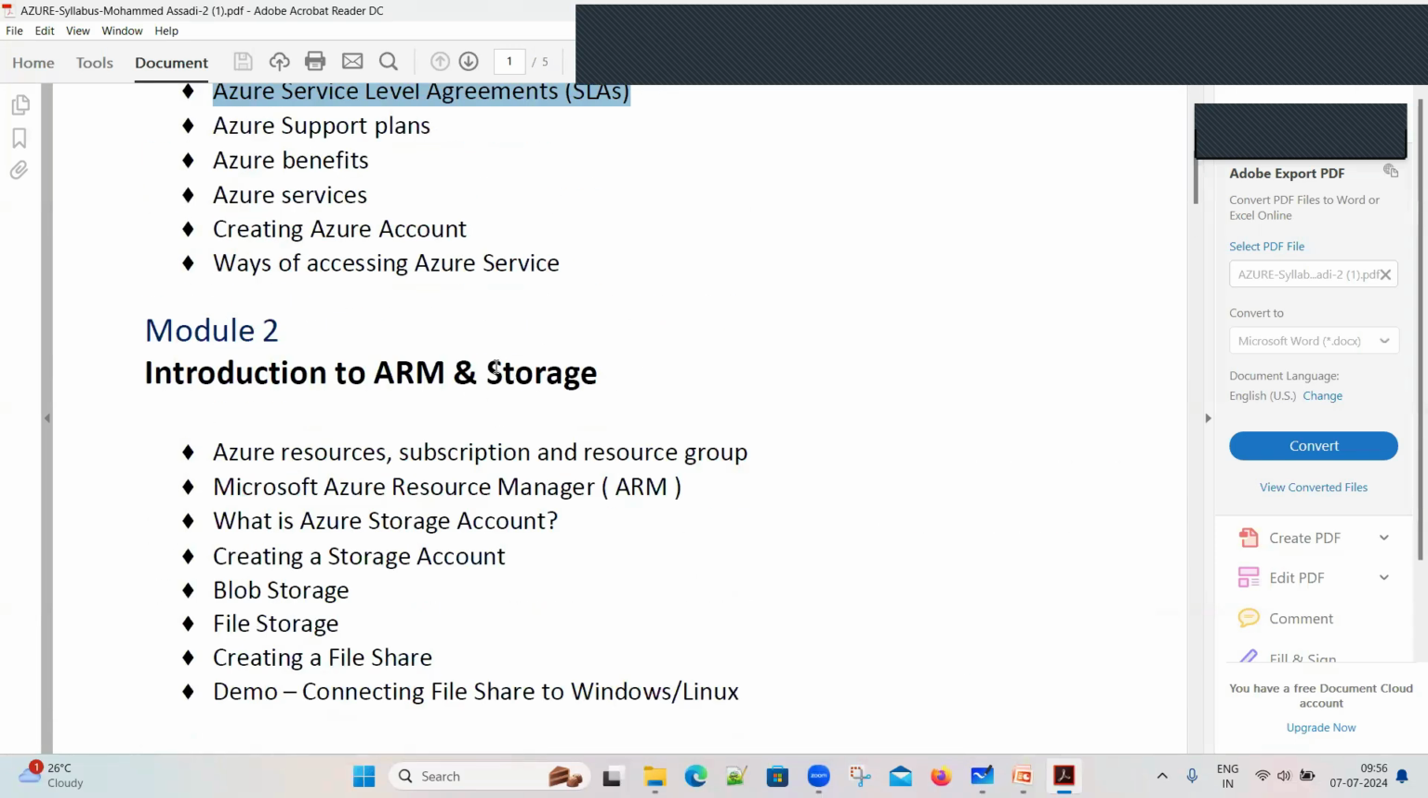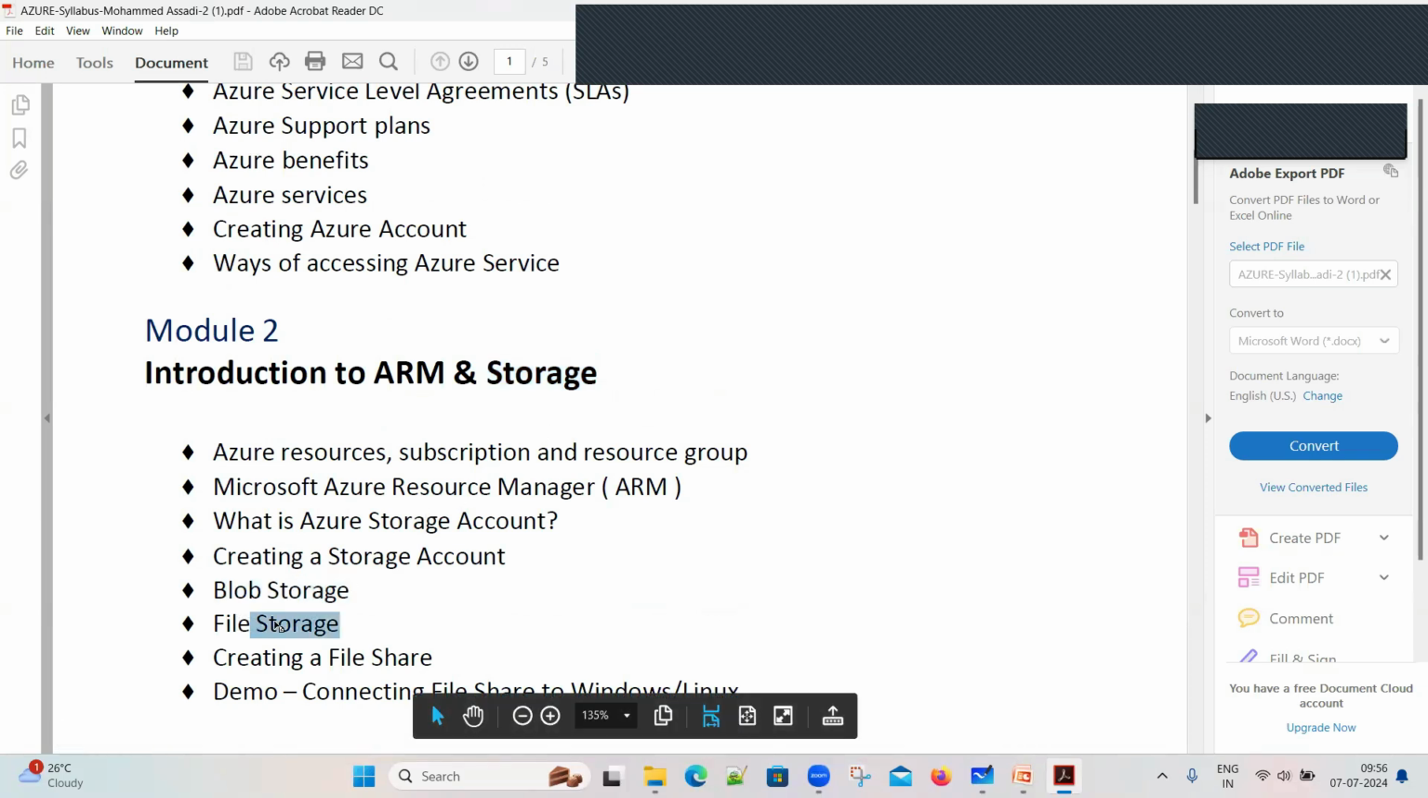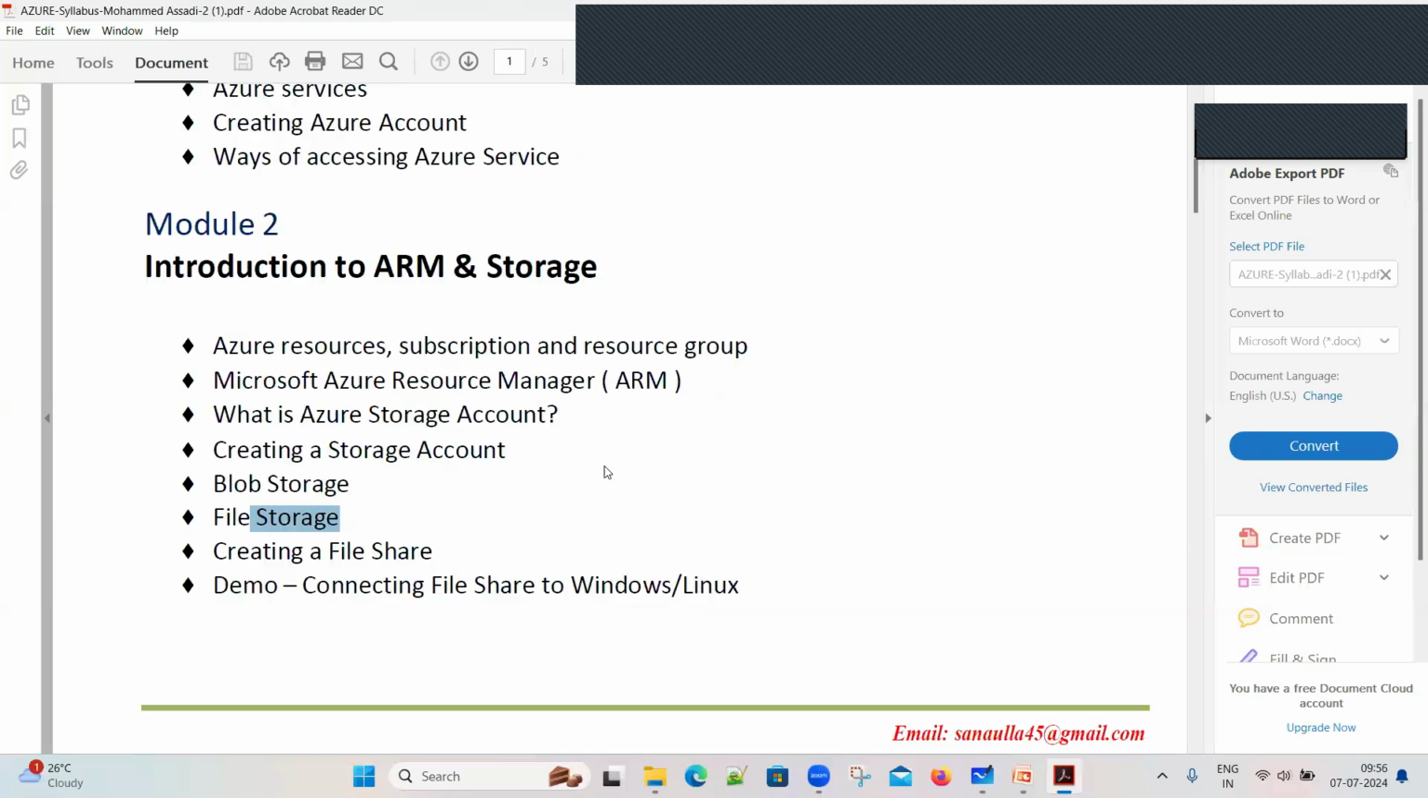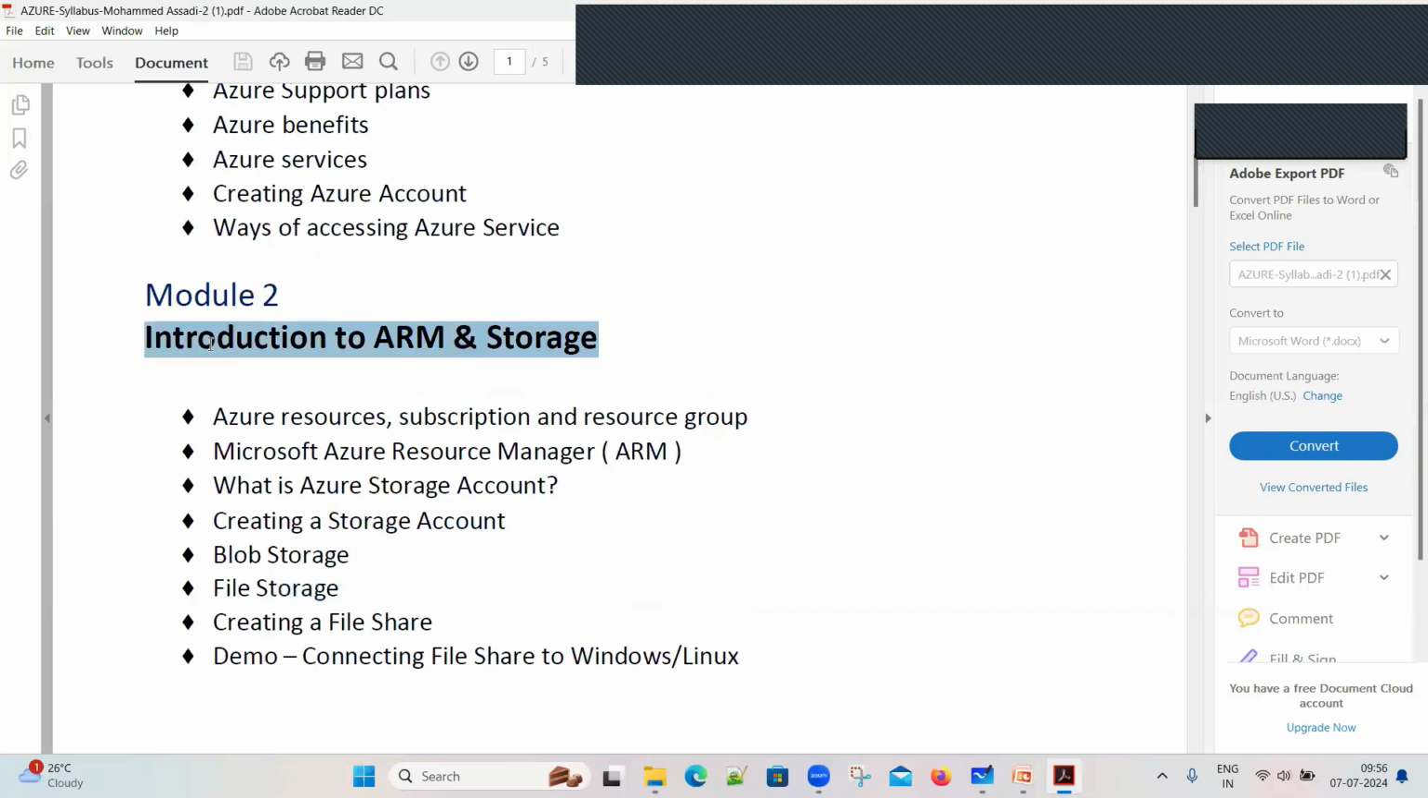These are the services provided by Azure. When I say block storage, file storage, it is nothing but the different services provided by Azure. So in module 2, it will cover this entire module, the storage module. It is split into two parts, module 2 and module 3. In module 2, we will cover all the different types of storage services available for us.